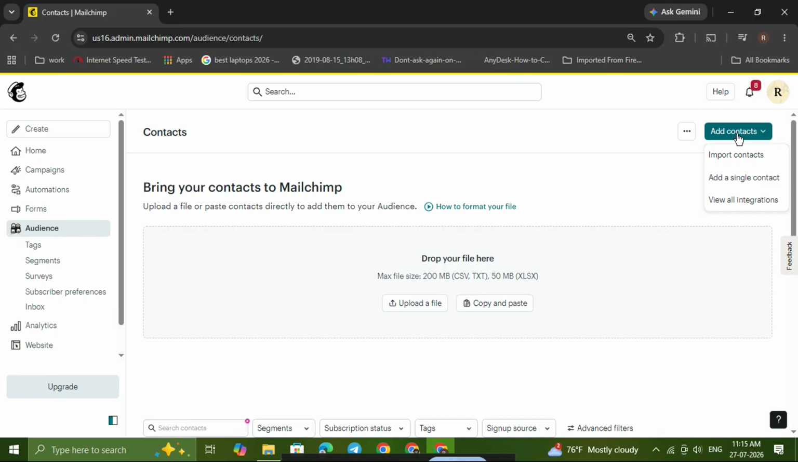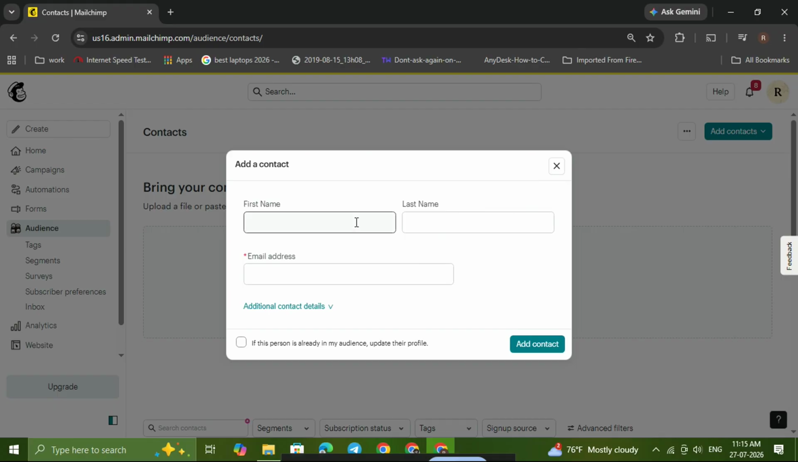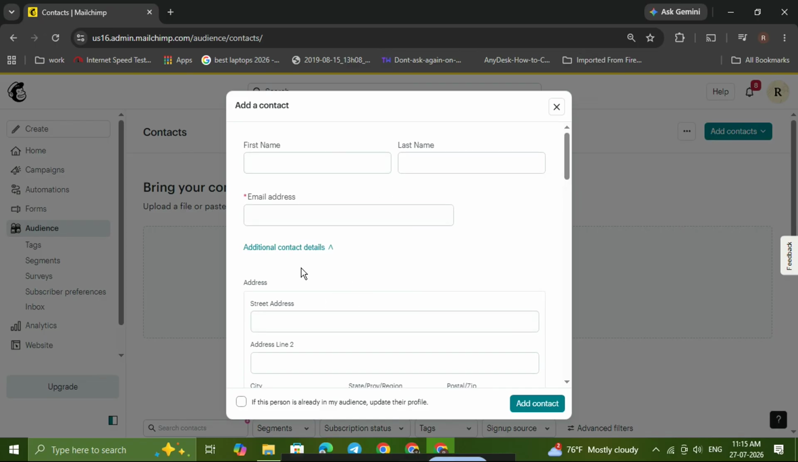Since we're adding just one new subscriber, click Add a Single Contact. This is the fastest way to create a new contact profile without uploading a list or importing a file. After that, click Additional Contact Details so you can see the full contact form and make sure all the fields you need are available. Now start filling in the subscriber details.